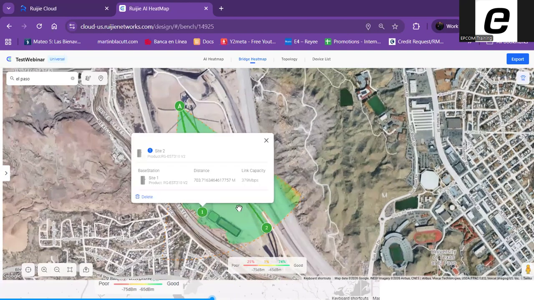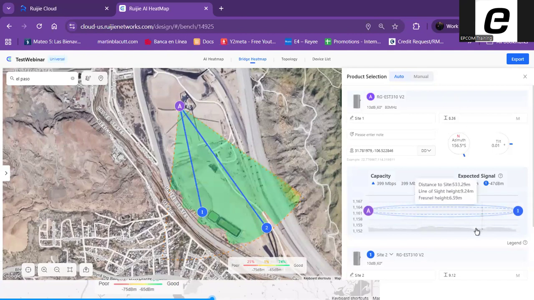You can click on this button and you can change some parameters here. You can change the height of the pole here. The height recommended is 8.36 meters for the height of the pole of the base station. We can change the azimuth here if it is necessary. And we can see the terrain here also. There's nothing, there's no obstruction here for the line of sight. We can see the capacity and also the expected signal.